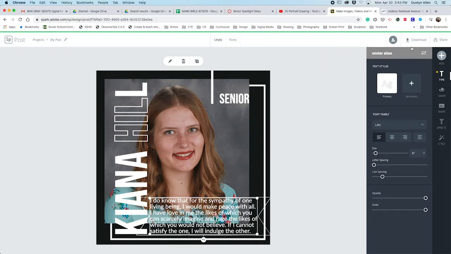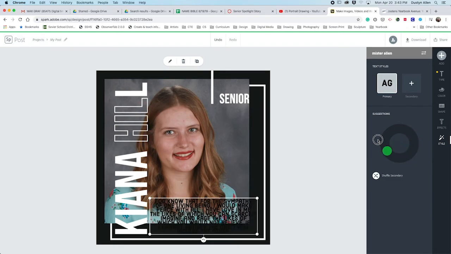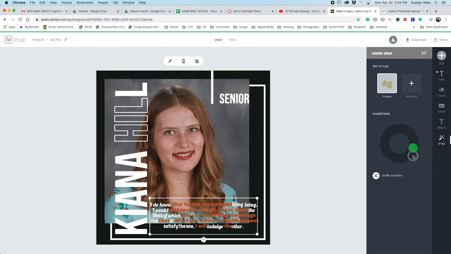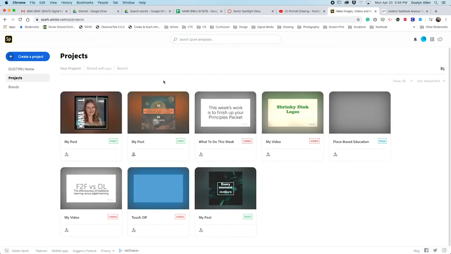And here's the great thing. So I go back. If I want to adjust this style, under style, really quick, guys, you can let Adobe guess your design. That can be very dangerous. So use with extreme caution. Okay, I go back to my projects. This saves like Google does. So that's nice.